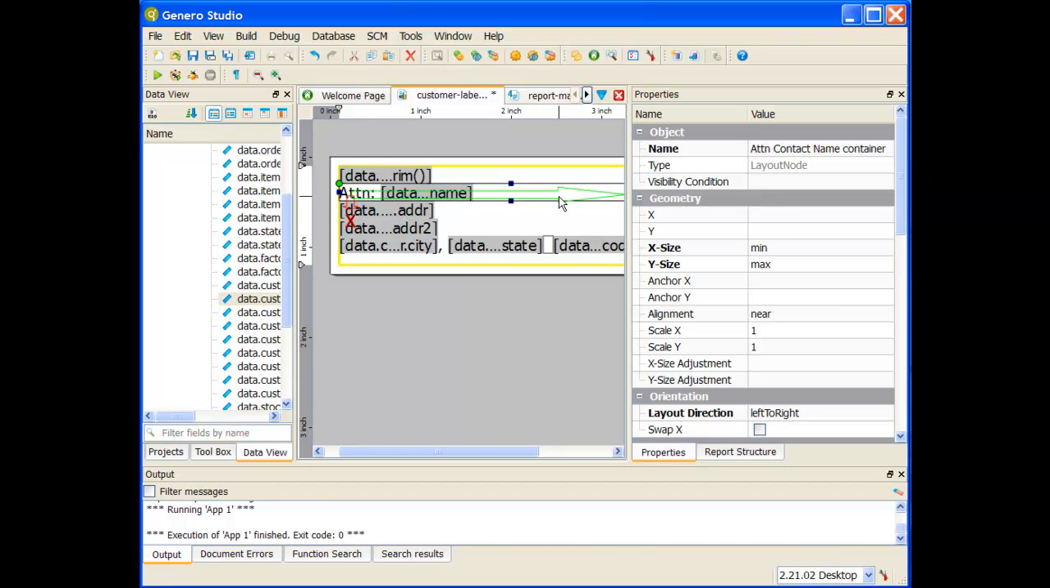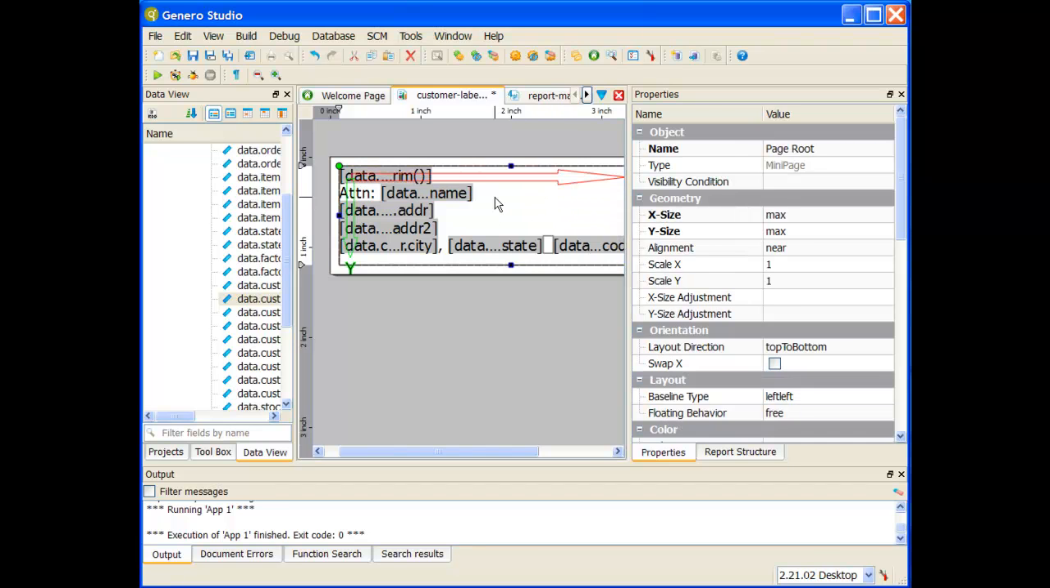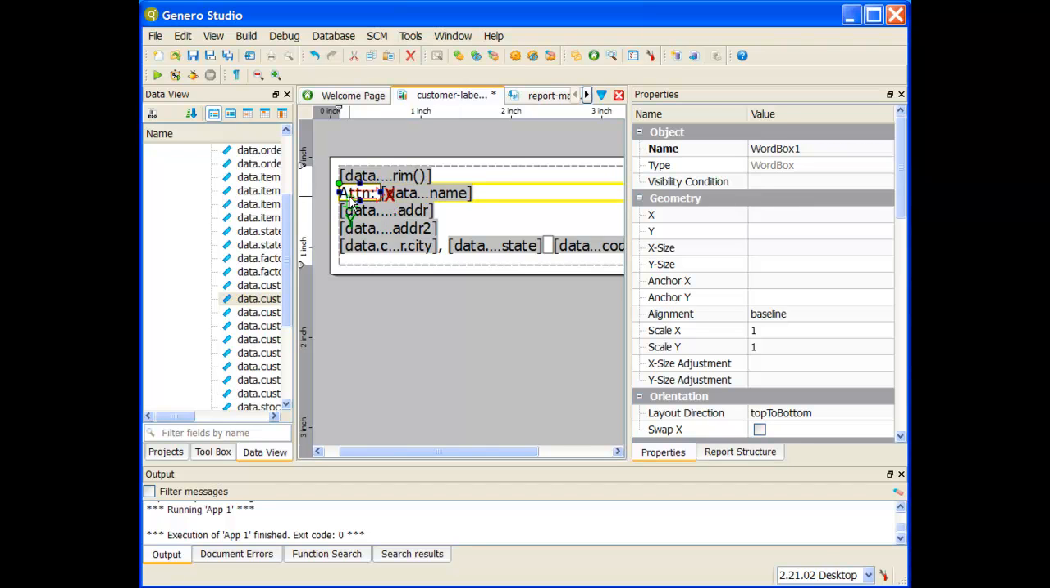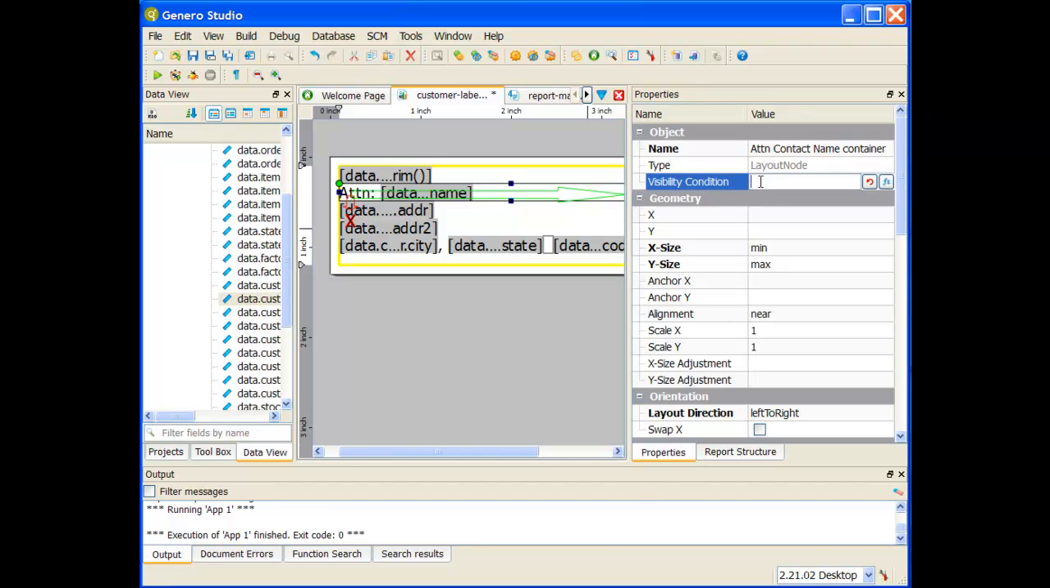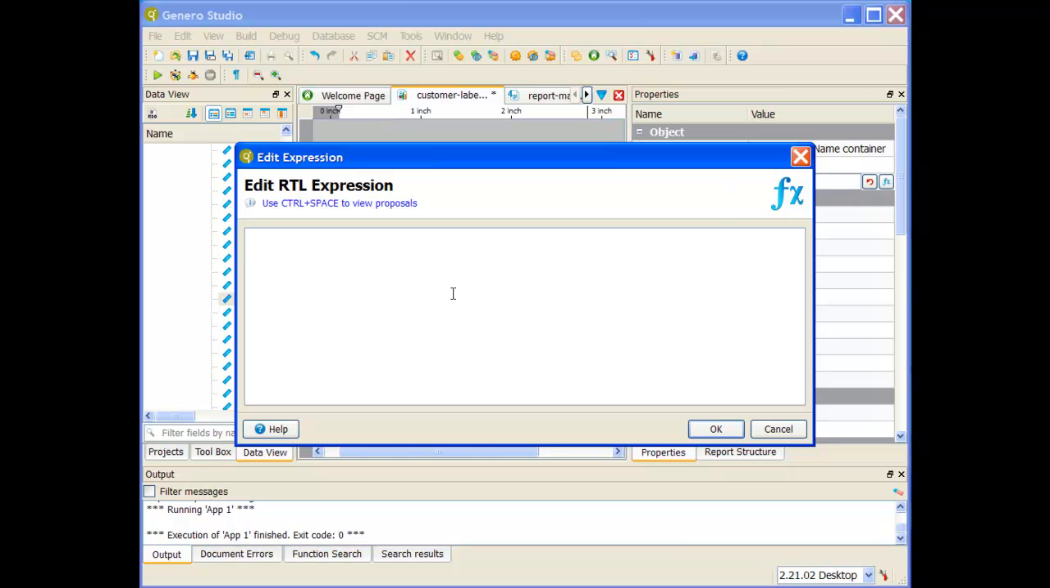Now the next thing I wanted to do was saying if there is not a contact name, I wanted this line to disappear altogether. So I want not only the contact name to disappear, but I want this attention label to disappear. And the way I do that is I set what's known as a visibility condition on its parent container. So this attention contact name container, this horizontal box, I want to go and set its visibility condition.